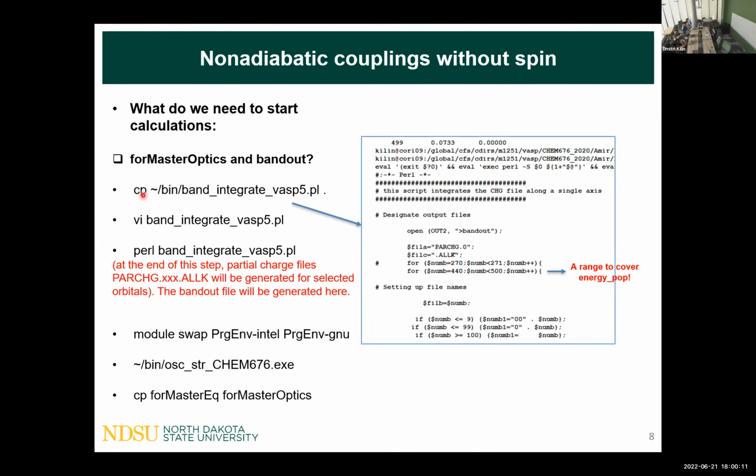Here again, the only thing that you need to adjust in this script is to give it the range of the orbitals that you need. Again, exactly the same as the range of the energy pop. And at the end of this process, you will have the band out file.